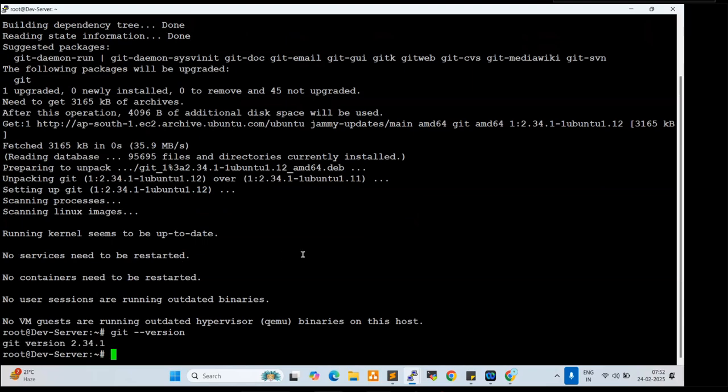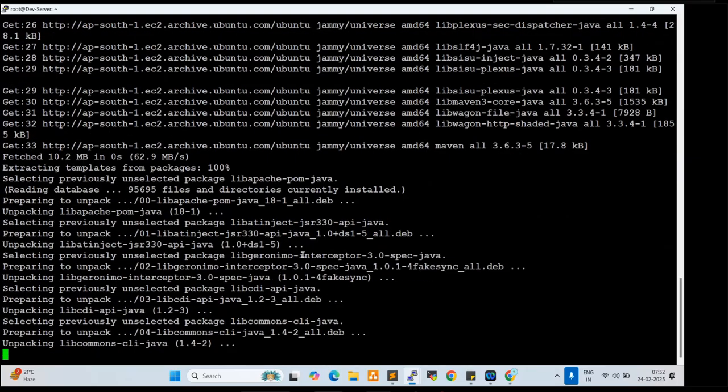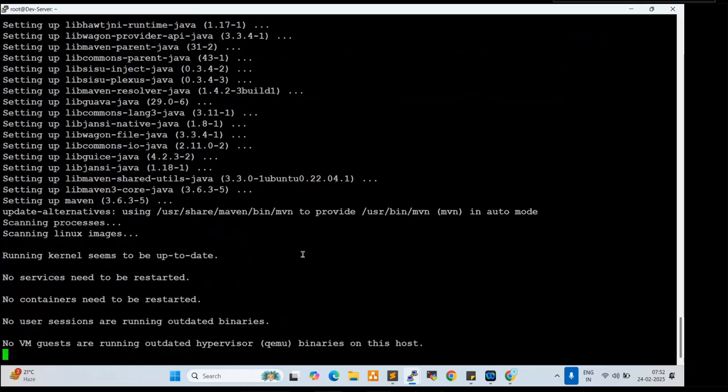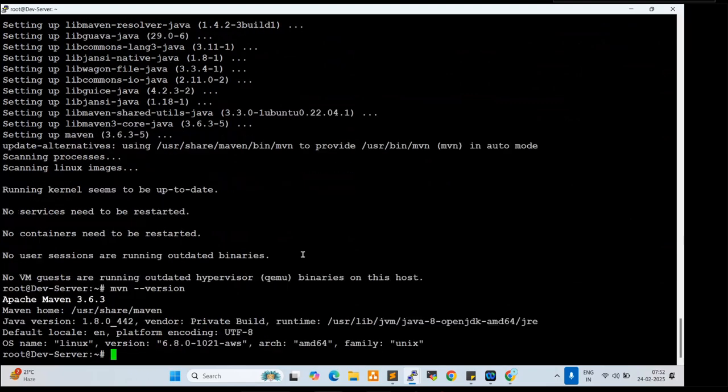Now I want to install Maven. Apt-get install maven space hyphen y. Now Maven is installing. If you want to check the Maven version, mvn space hyphen version. See here, this is Apache Maven.